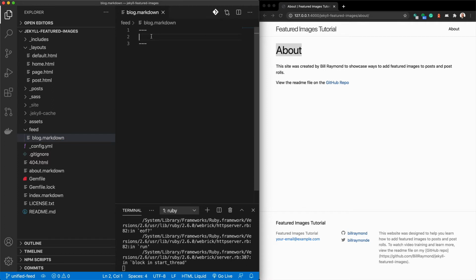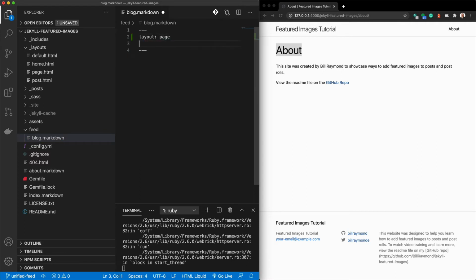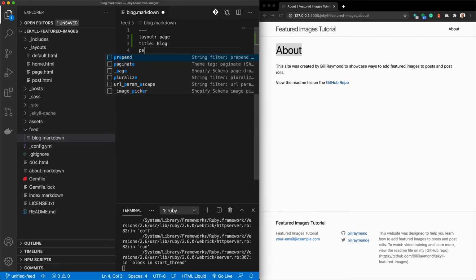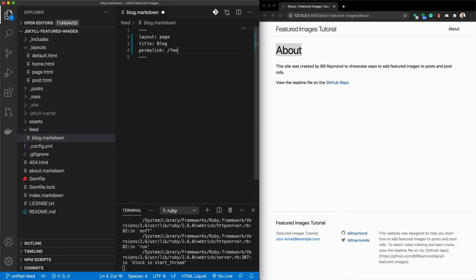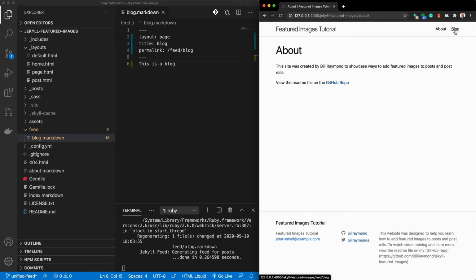So here I'm going to just say layout colon page. And then I'm going to type title colon blog. And then permalink is /feed/blog. And I'm just going to go ahead and give this a test and say, this is a blog. And I'll save that. Now, by default, the Jekyll theme will automatically add that menu item. So you can see that over here on the right. And if I click on it, you can see there's the title of blog and then the text, this is a blog. So we're in good shape here.